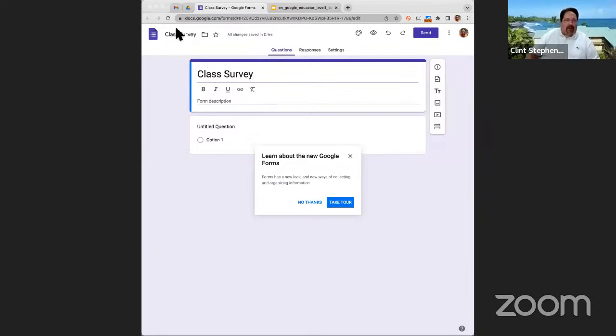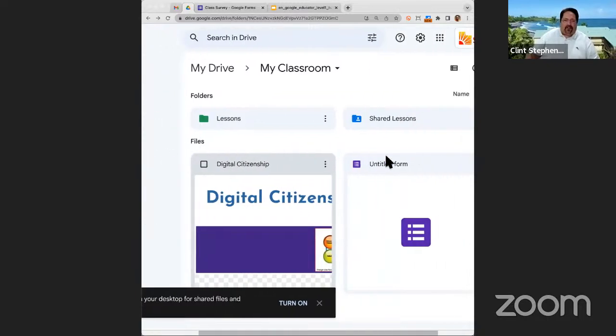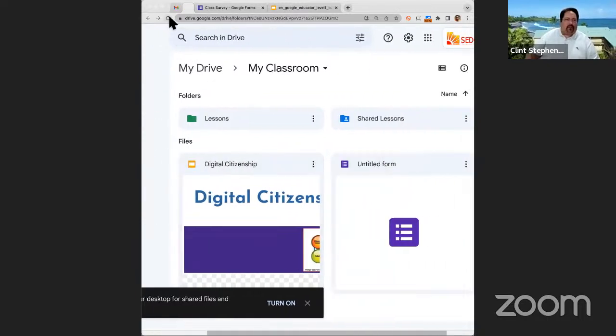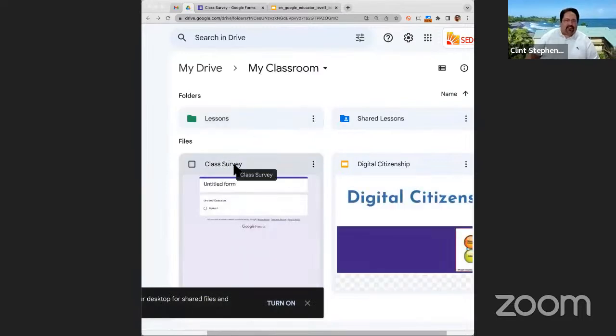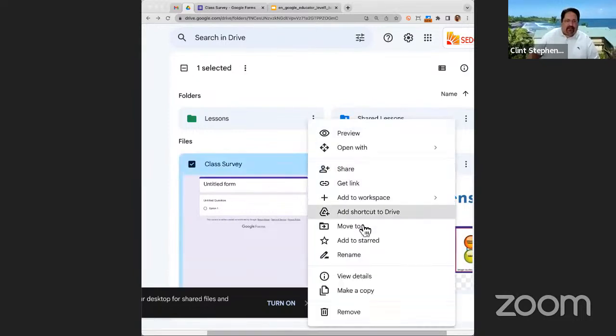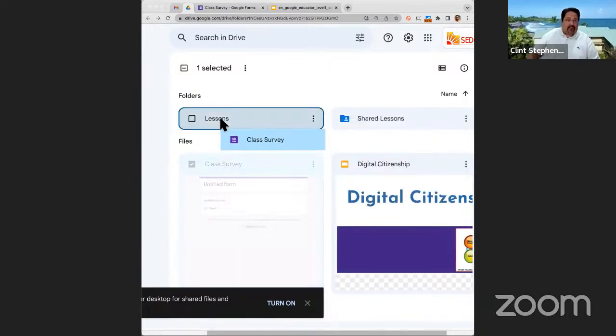It kind of thinks, oh, you might want to have the title of those match. So I didn't even have to add it there. And then add it to my subfolder of lessons. So back in Drive, here's my new untitled form. If I reload the page, I've got it kind of zoomed in so you can see it. Here's my class survey. And to move it, I can either say move to and choose where I want it to go, or if lessons is right there, I can just drag and drop it in.